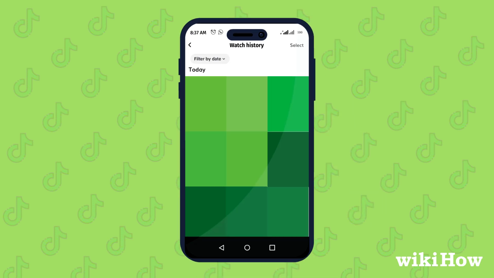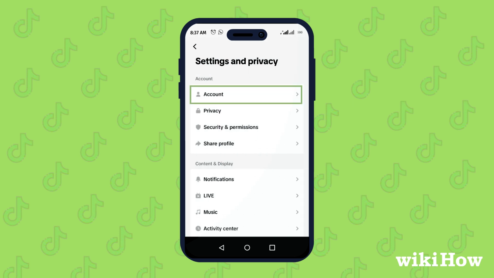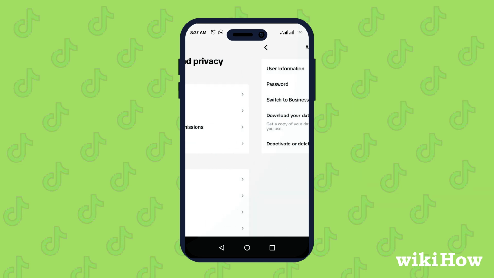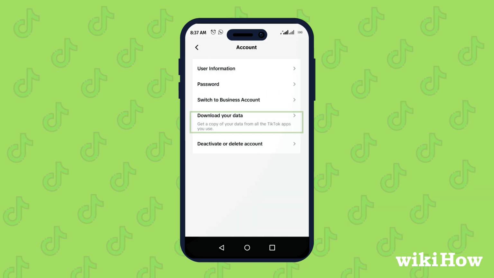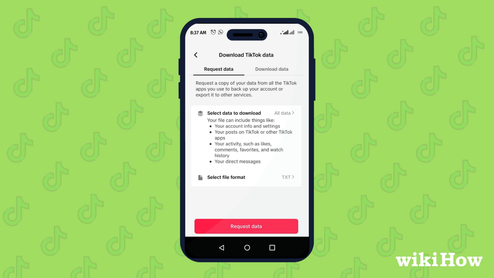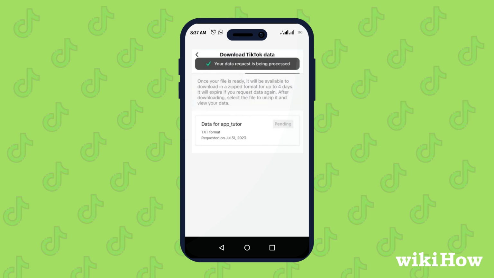If you want to download your watch history before deleting, access the account menu under Settings and Privacy. Choose Download Your Data, and follow the prompts to select the data format. Once your request is processed, you'll be able to download your file directly to your device.